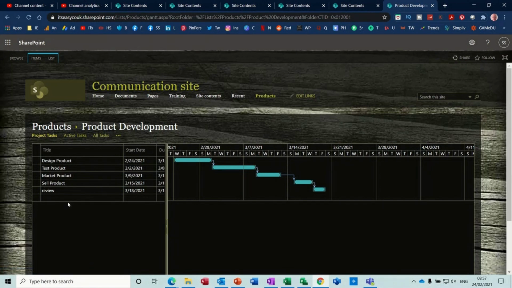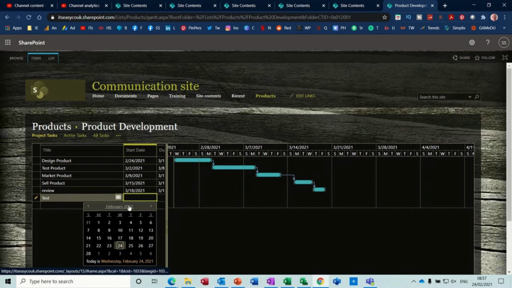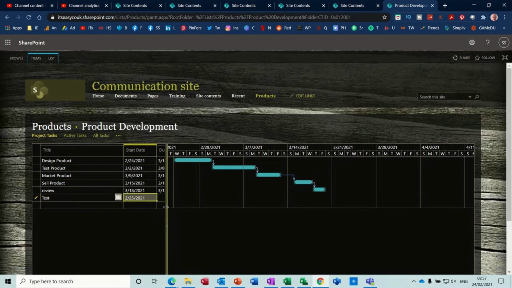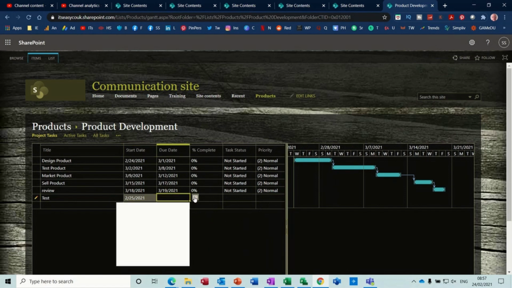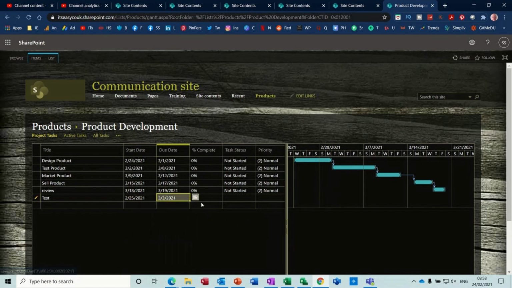You've got that there. You can actually add things on the SharePoint site. So if I just put test at the end there, give it a date, just move this across a little bit so you can see some of the other columns, and then a due date, 3rd of March. All the rest of it can stay as it is. So you've got that at the end there.